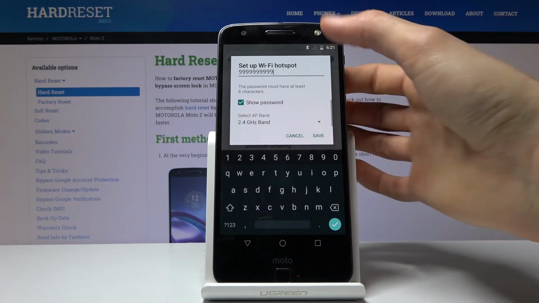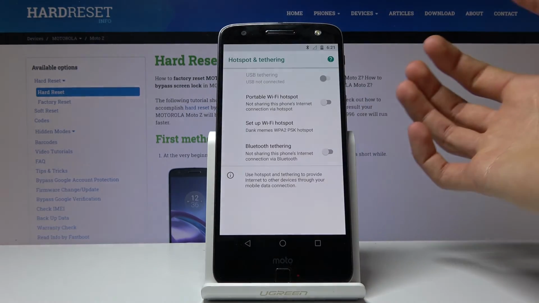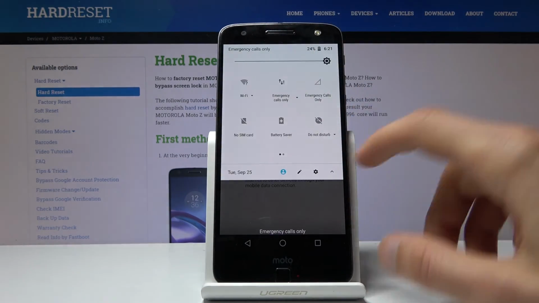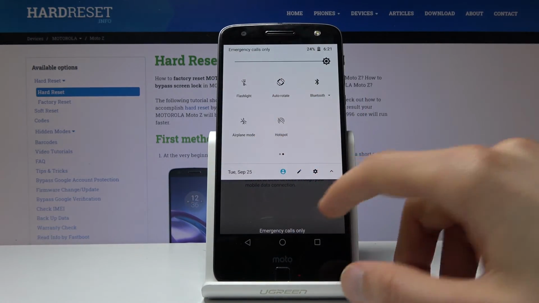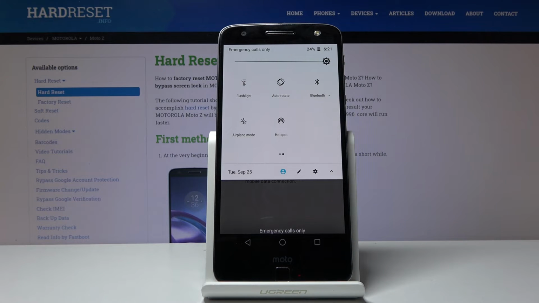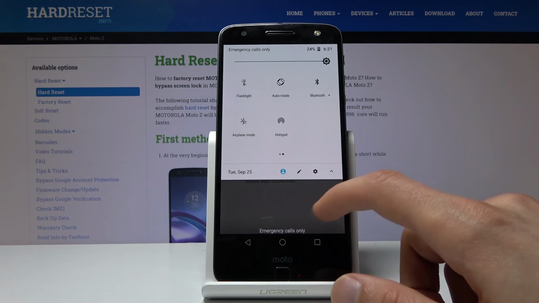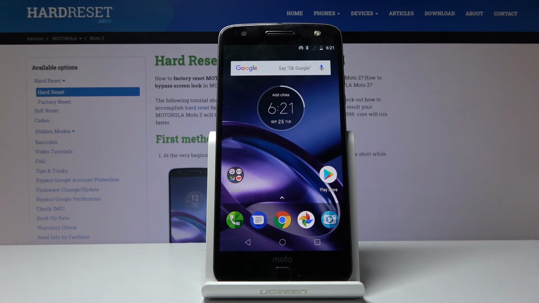So once you have set it up the way you want it, tap on save, and you can then go back and enable it from here or disable it, and it will then work by the settings that we have set right now. So the password and the network name will be the ones that you have set, and they will stay that way. So that is how you can enable and set up the hotspot.